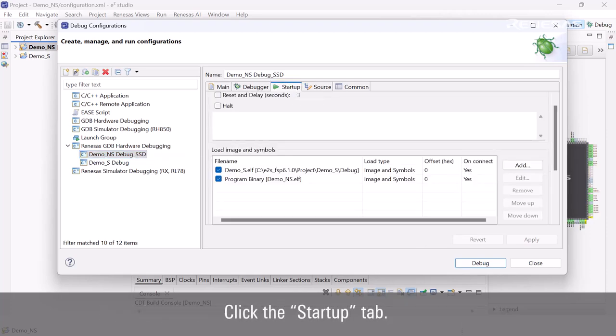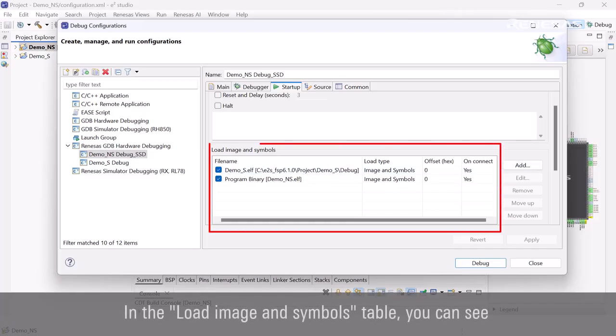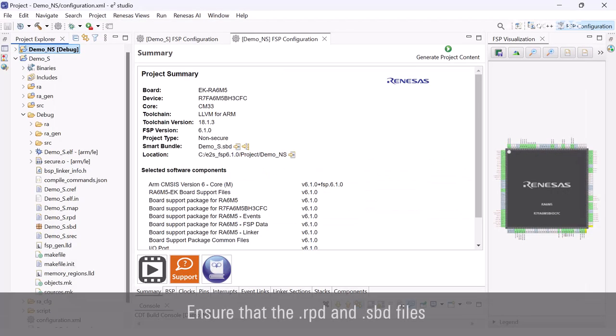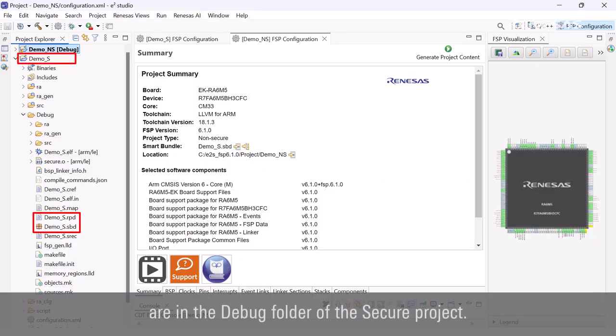Click the Startup tab. In the Load Image and Symbols table, you can see both image files from the secure project and non-secure project are checked. These files will be loaded to the MCU flash memory. Close the dialog. Ensure that the .rpd and .sbd files are in the debug folder of the secure project.